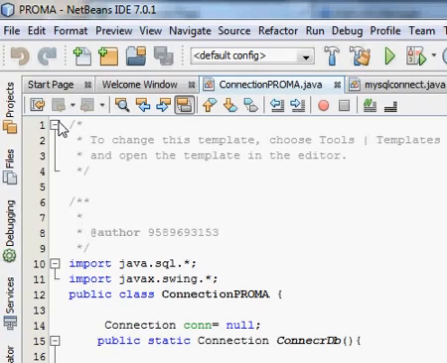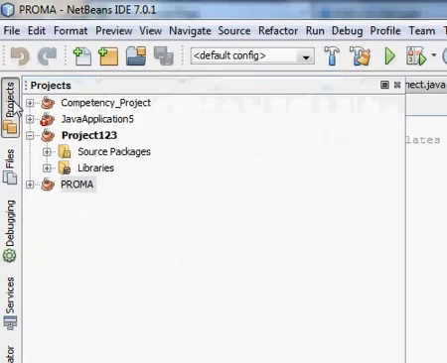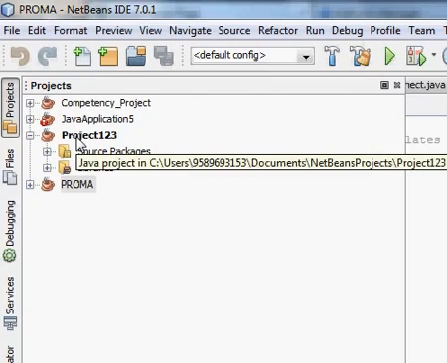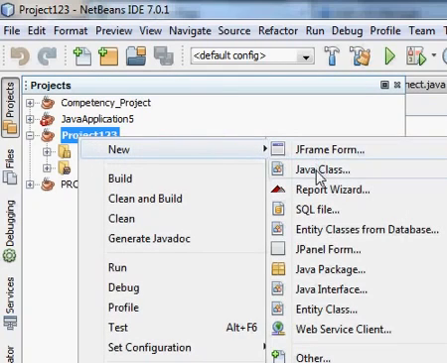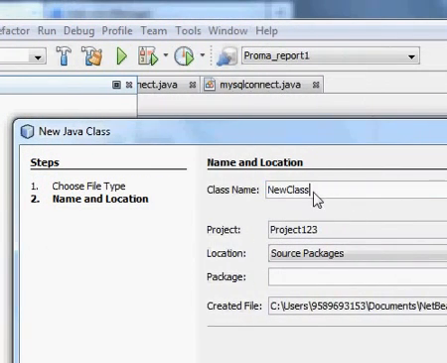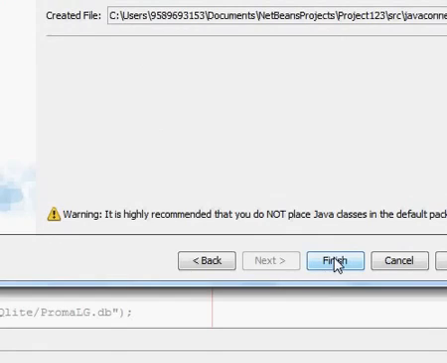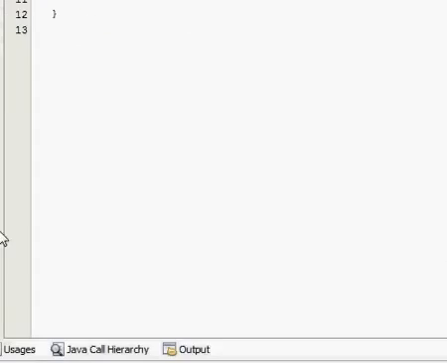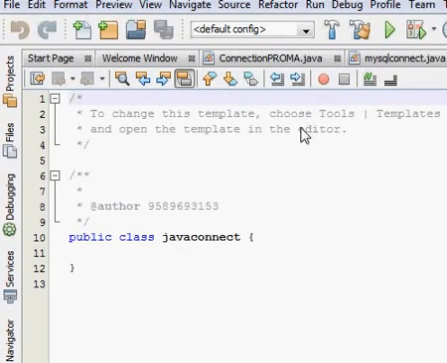Now I will show you how to connect SQLite database with NetBeans Java IDE. Earlier we created the project called project 123. Right click on that, go to New and click Java Class. It will ask you the name, so we are going to name it Java Connect and press Finish, and it will create a new class called Java Connect.